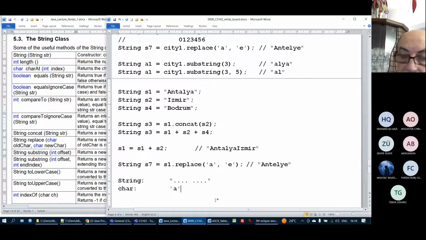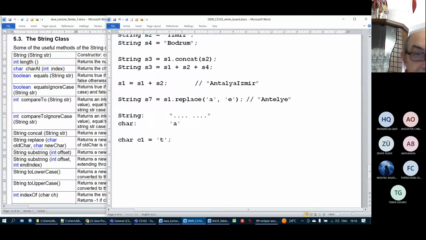Or I could have a character variable, char c1 is equal to, let's say, 'T', okay, and let's say char c2, another character, equal to 'B'.